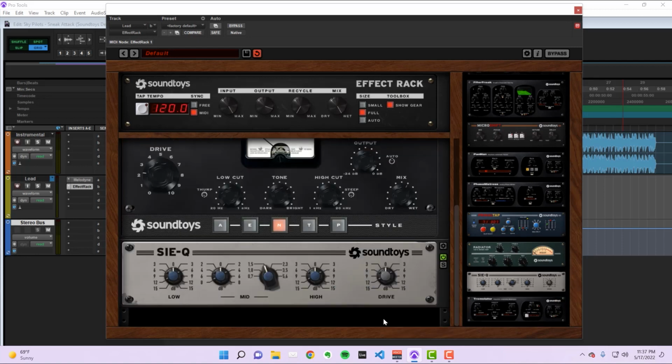This plugin's modeled after an EQ by a company called Siemens, or in German, Siemens. The correct pronunciation of this plugin's name is either CQ if you're an English speaker, or ZQ if you're a German speaker. This EQ has smooth curves and an airy top end.